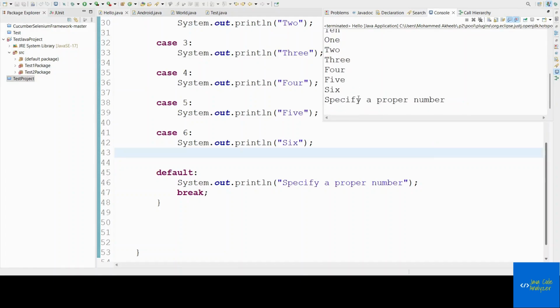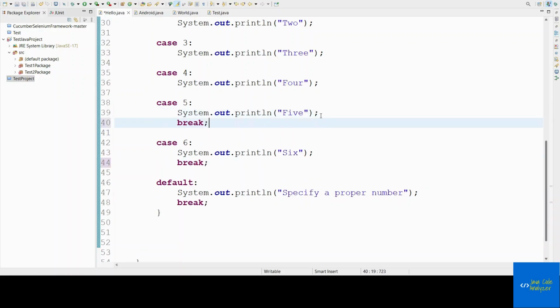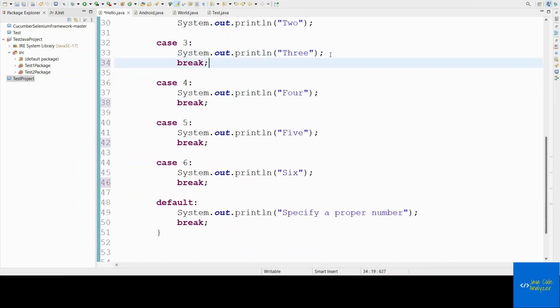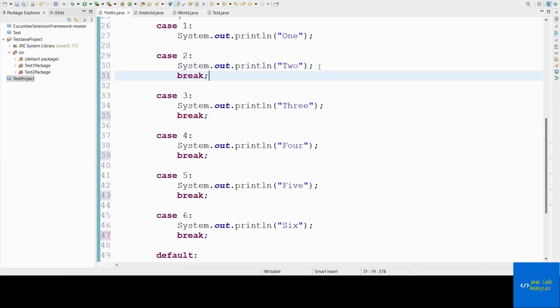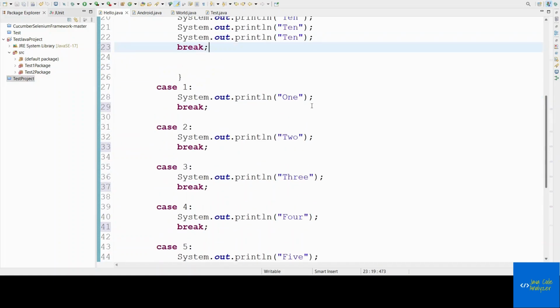10 is printed 10 times. Then 2, 3, 4, 5, 6, and specify a proper number. Everything is printed. So it is always recommended that we use a break statement after each set of statements in a case. Once you have completed the set of statements in a case, you have to write break. If you don't write break, then it will execute all the statements in all the cases. That is known as fall through in a switch case due to the missing break statement.